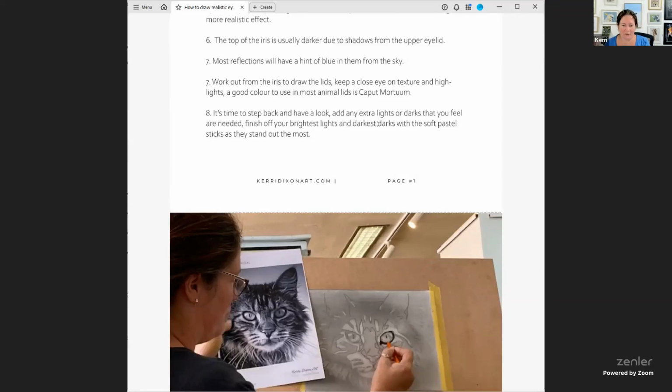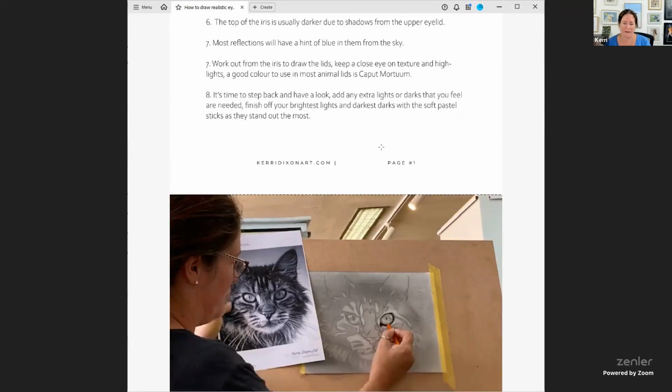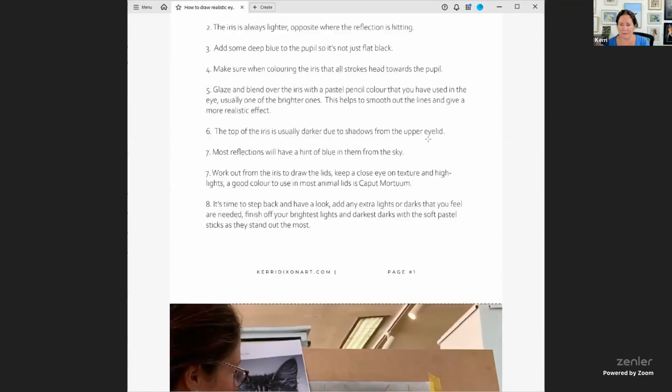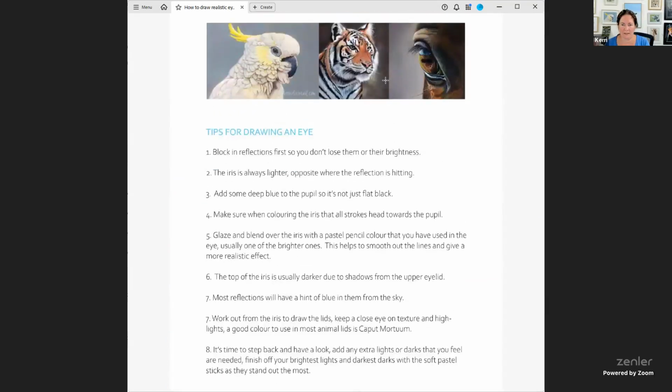And then, of course, you can step back, and don't forget, if you want things to be lighter or brighter or deeper and darker, and your pencils aren't quite cutting it, go back to your sticks. The softer the pastel, the more it'll stand out. So you can always go back to your sticks at the end to add any details and everything.